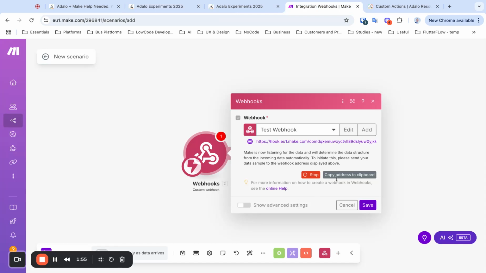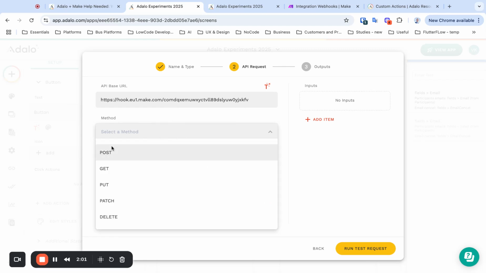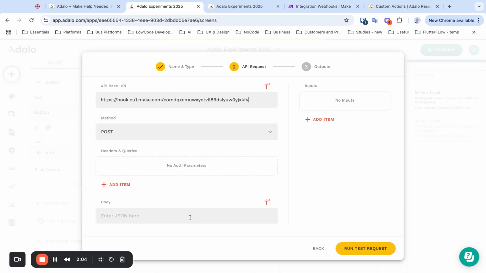So let me start from putting the base URL. This is our webhook. Method is going to be post. So inside body, we need to create a JSON, and we are writing the JSON, creating the JSON by ourselves. So let me create email. This is a prototype and input value.